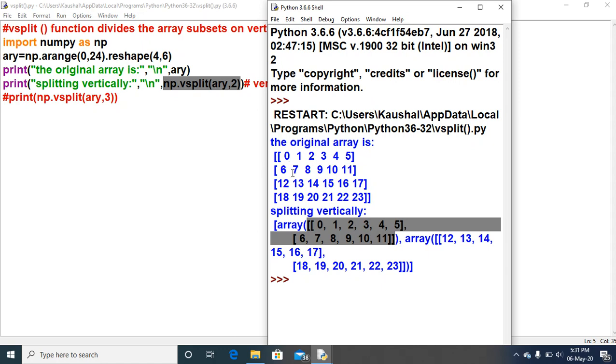So this is the vertical position of the array. And the next elements 12, 13, 14, 15, 16, 17 are in the second partition of the original array. So this is the splitting function, vertically splitting. We split it into two equal parts.